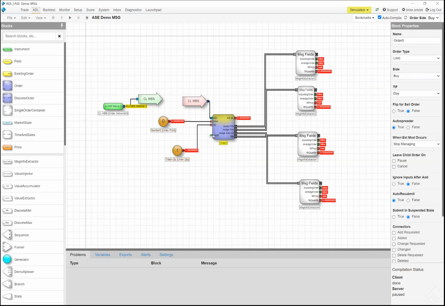Now, to make this actually work for Autospreader, the order block has this section right here. So Autospreader, I have it on for true at the moment. If I went ahead and hit false, it would take out these different connections right here and I would lose these connections. But when it's on, it allows me to then have a connection that guides for quote fills, hedge fills, hedge add okay, which means did the hedge go out? Is it working a hedge order? And then also total fills.